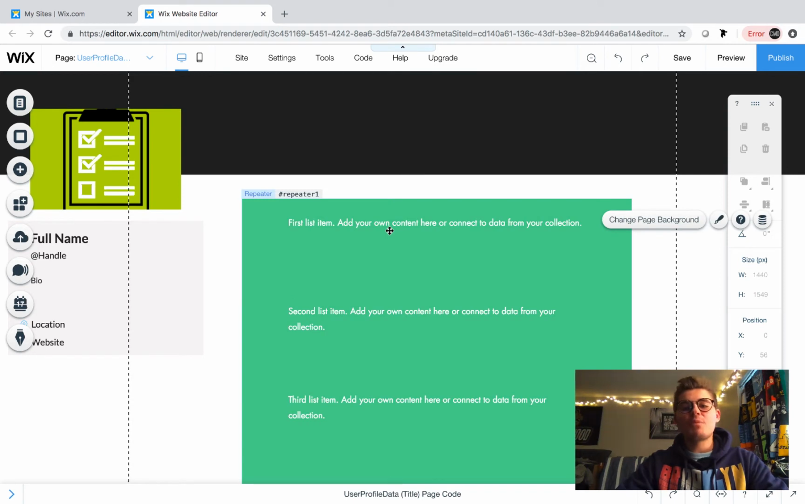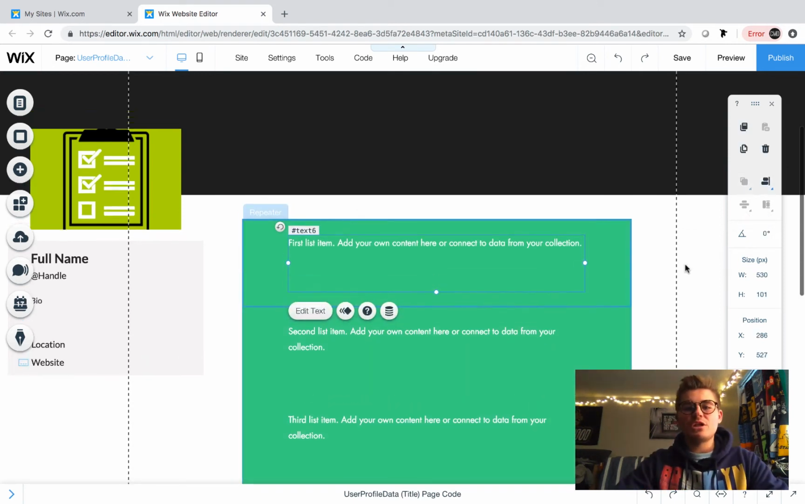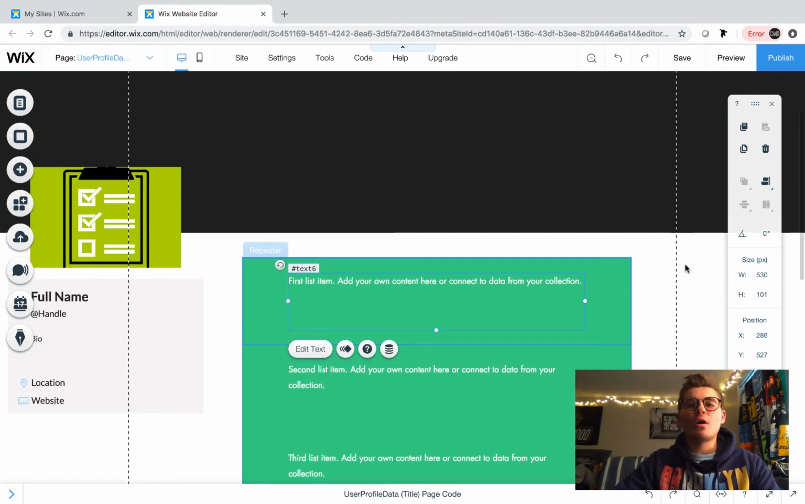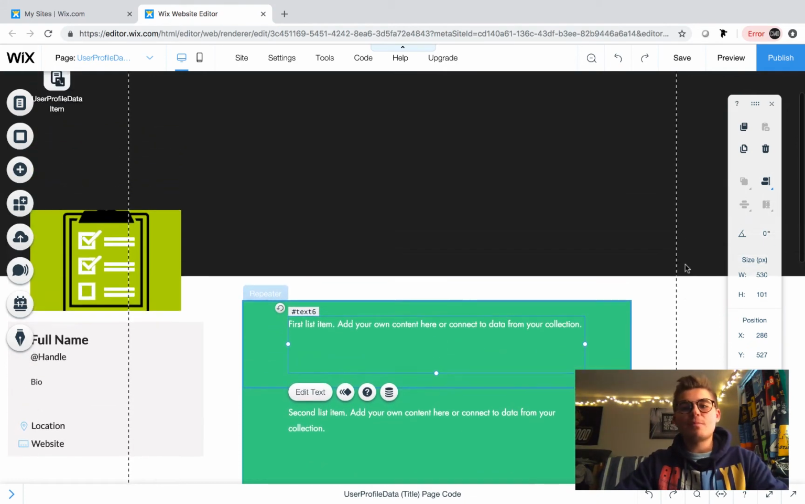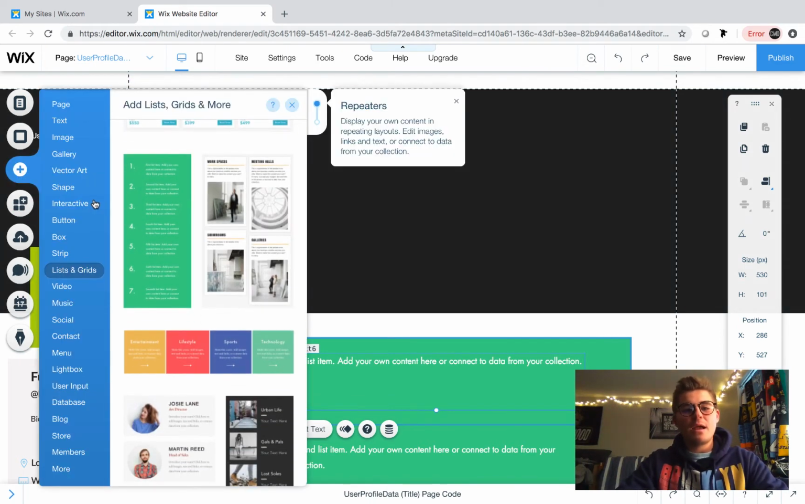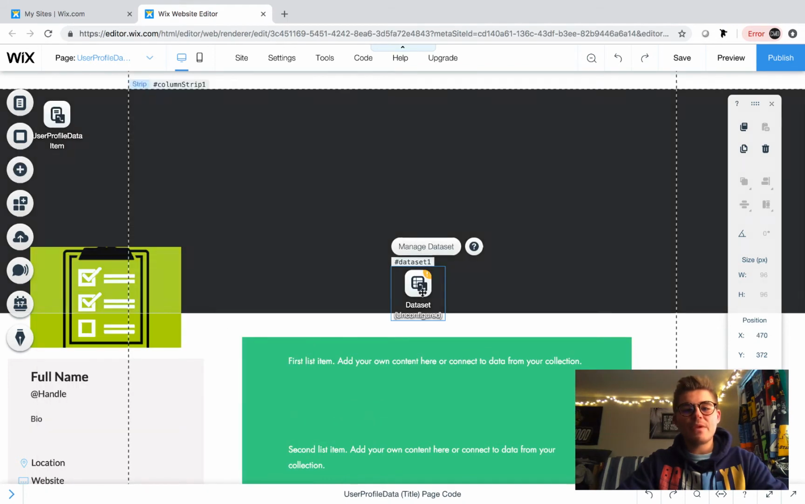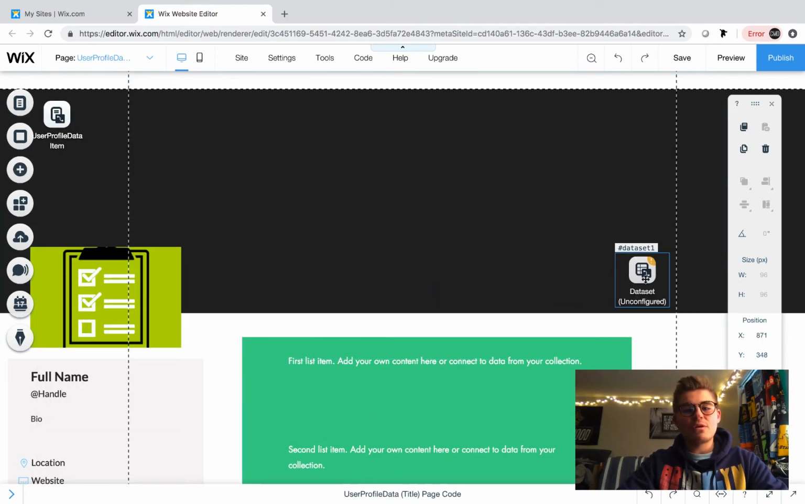Now that we've got our repeater in here, what we have to do, just like the user statuses page, is get our data set in here. We have to pull in the data set so there's a connection between the user profile status database and the actual profile page, so it pulls the information from that database to correspond. So what we're going to do is go to add, and then down to database right here. We're going to click data set, and then you can put the data set wherever you'd like on the page.